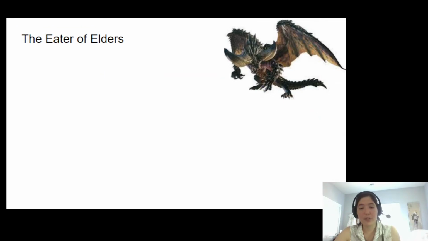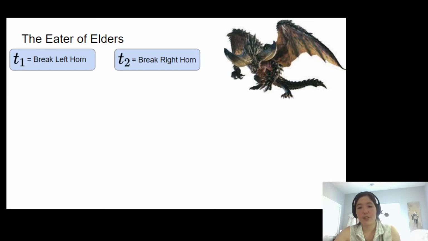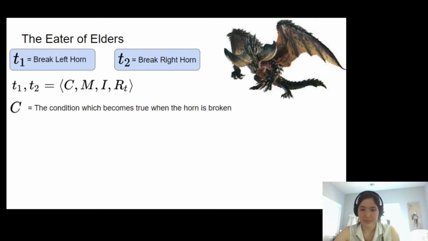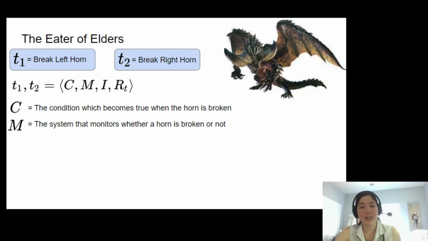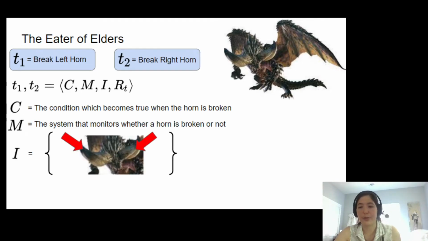The next thing we need to do is more formally define the different tasks. So we are going to consider T1 and T2 to be the same because they are identical except that it refers to the left horn and the right horn. The condition, C, is the condition that becomes true when the horn is broken. M is going to be the system that monitors whether a horn is broken or not. The presentation of this task is actually going to be these 2 horns here.